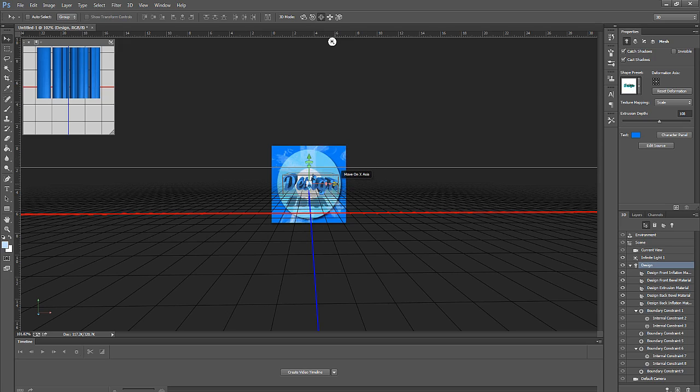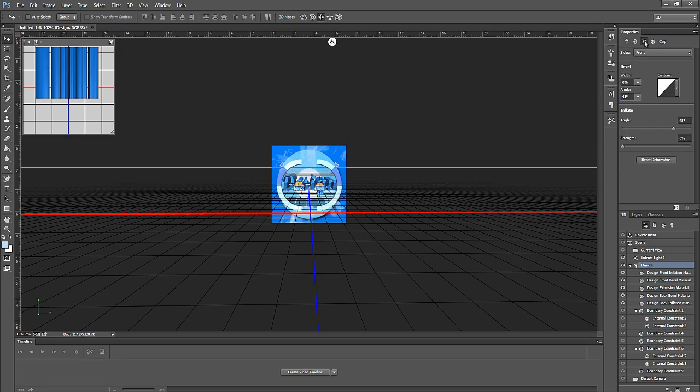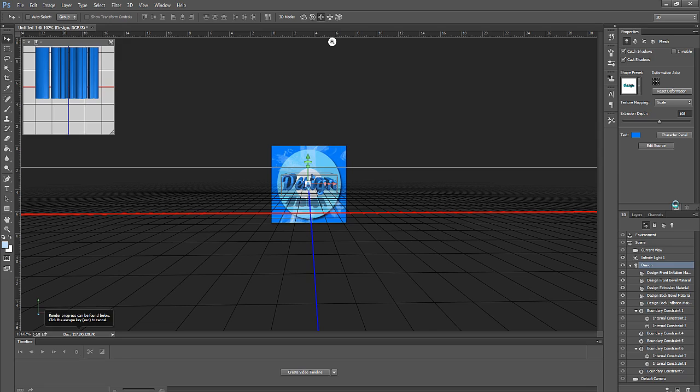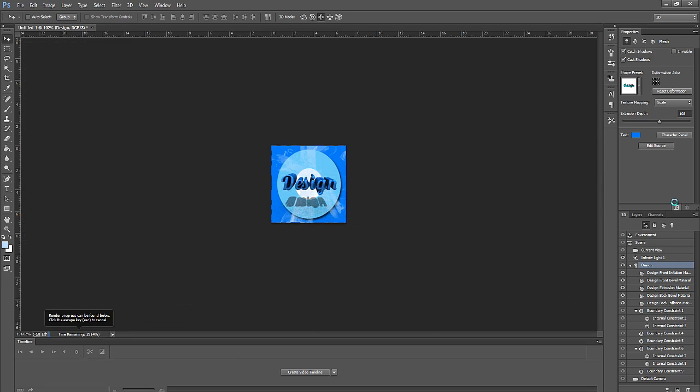Just to however I want it. Say in the middle here, I want that with that little tilt, and then cap, and I'll give a bit of a strength effect to it, so it makes it a little bit of a strange effect. Looks pretty cool though. Then I'll go to render. Just render that.